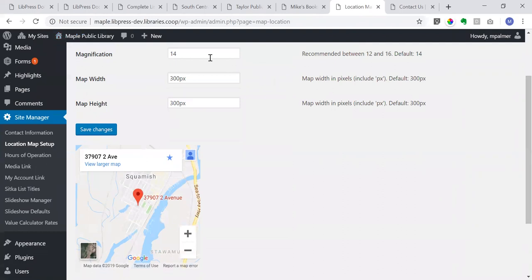You can zoom in a little bit by adjusting the numbers here on your magnification. And you can change the width of it and the height. But ideally, I think you just keep it as is. The width and height that are set as a default here work very well for smartphones. And so you don't want to make it too wide where it's going to be a bit cumbersome to look at on the phone.